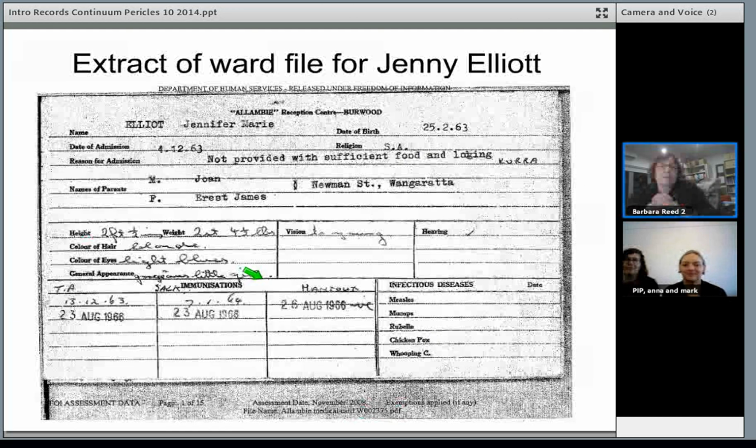So this is an extract of a ward file for a woman called Jenny Elliott. And essentially, this is the admission record of this woman when she was a child. She was how old? I can't tell you how old she was because I don't know. Well, yes, I can. She's about 8 months old at the time this record is created. And she was taken into a state institution. So I'm going to tell you a number of stories around this, trying to use the records continuum model. Now, just bear with me because this may or may not work.